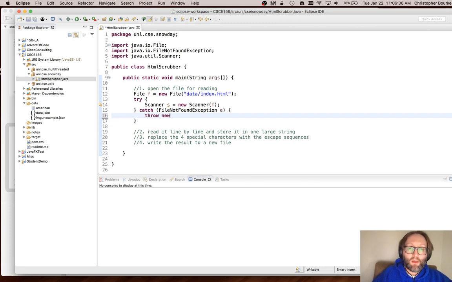I'm going to throw a new runtime exception, which is an unchecked exception. That's going to be an exception that you don't have to surround with a try catch. And I'm going to simply rethrow it as an error here.